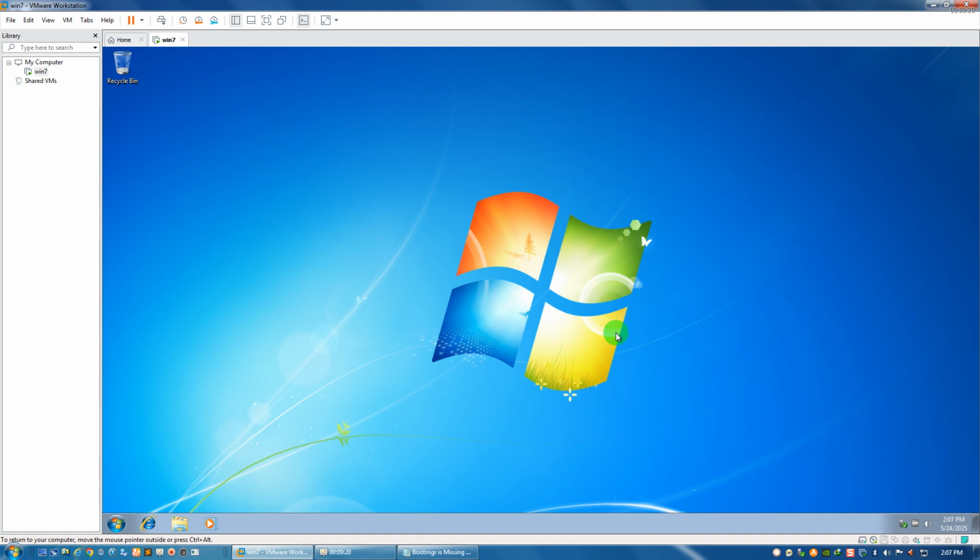So this is how we fix the boot manager is missing issue in our Windows operating system. If your operating system is Windows 7, then use the ISO file of Windows 7. If it is Windows 11, then use the Windows 11 ISO file.